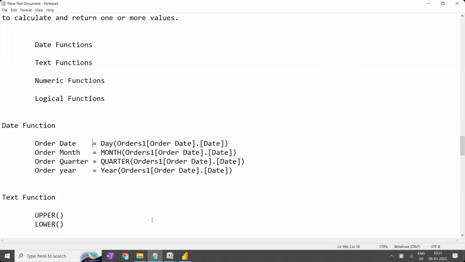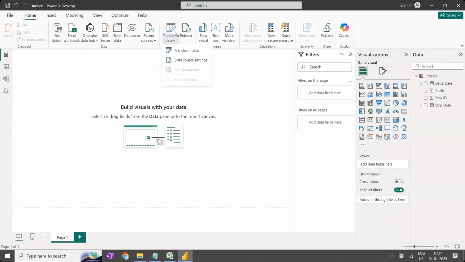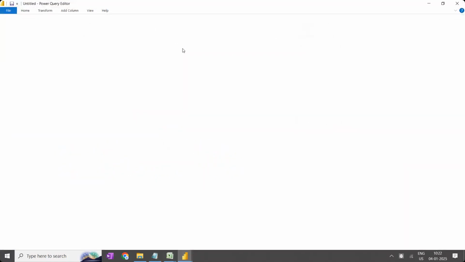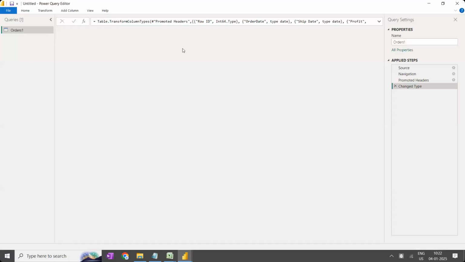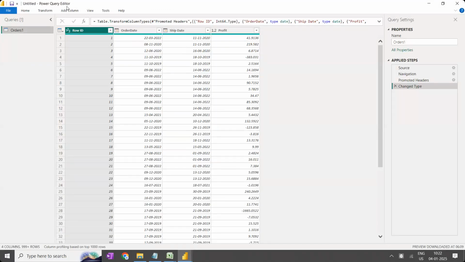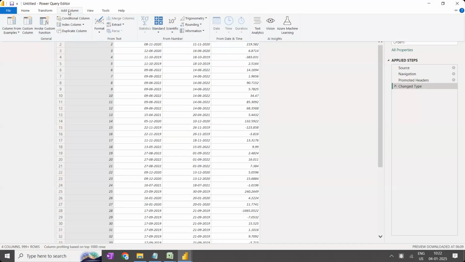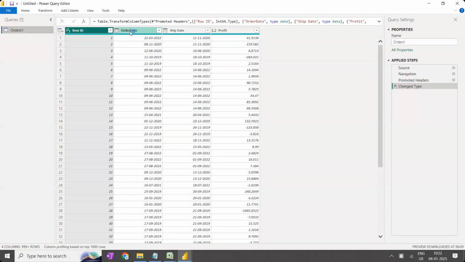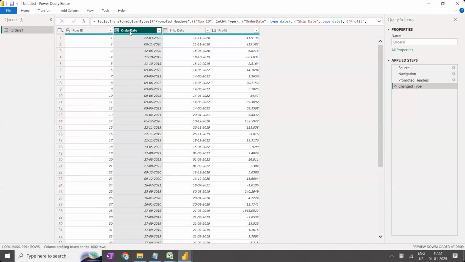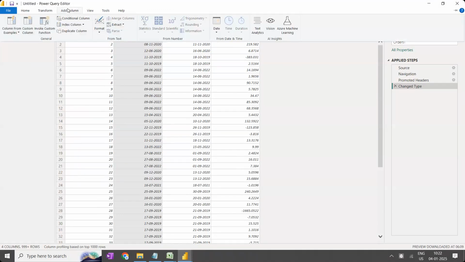Now, without using the functions, I'm going to click on the transform data. What was the data given to me? Within the transform data, I'm going to click on the add column. Within the transform, there is an add column. Can you see here? Date and time, number, text, general. Total four are there now. Out of which this is the date. Date related things will be here. So what I'm going to do is, here I'm going to select the order date first. This column I have selected. After selecting, click on the add column.